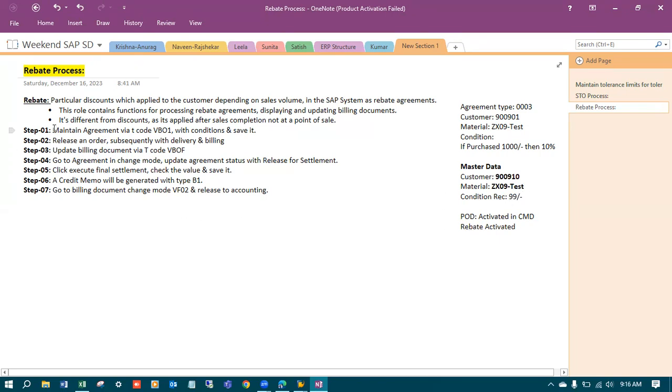Now, let's maintain an agreement via transaction code VBO1. And in this agreement, we are trying to maintain a condition. Which condition? The condition is if a customer makes a purchase of 1000, with a validity period, we can keep it 1 month, 2 months, or 3 months. Then once this customer reaches a business volume of 1000, we can give a 10% discount to the customer. How are we going to maintain this? Let's go to the transaction code.